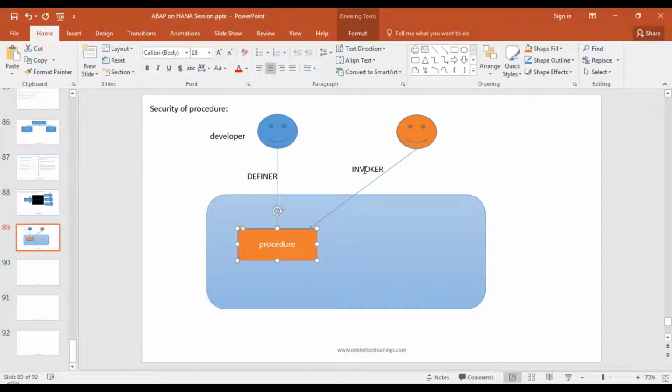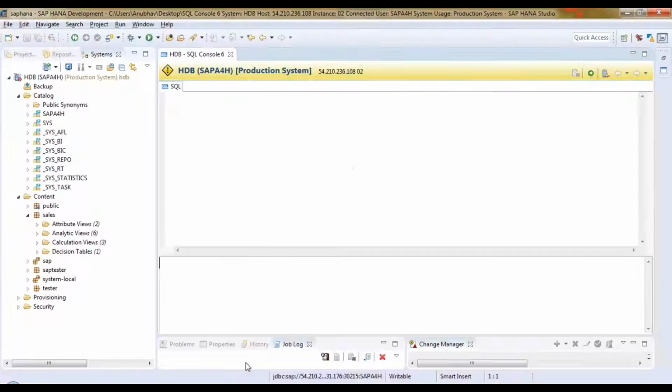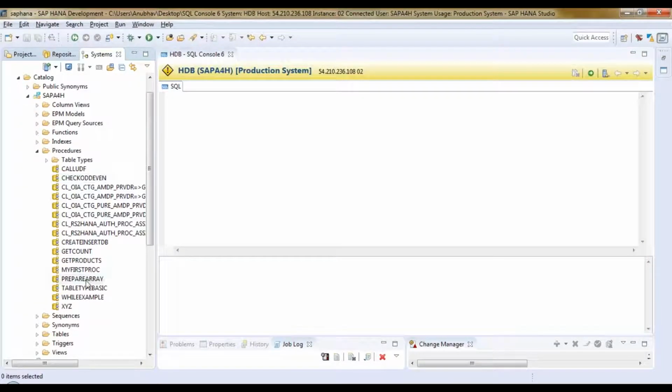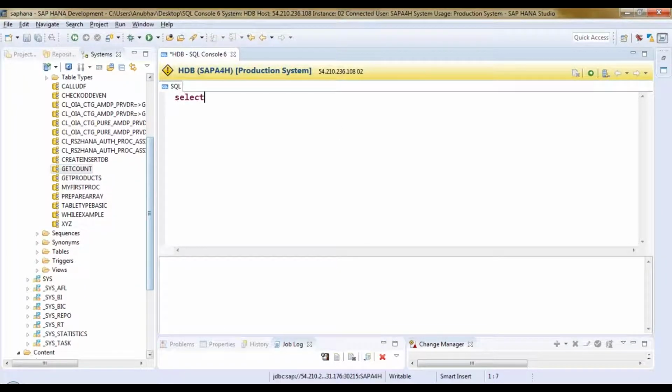At runtime, it checks what schema authorizations are granted to the person who is calling the procedure, and accordingly the database will process the queries, otherwise it will give an error to the business users. So how do you set this up in the database procedure? First of all, let me show you the procedure which we created yesterday. For all those procedures, the default authorization is actually set as invoker. So let me go to the database table called procedures. I do select star from the procedures database table in SAP HANA.